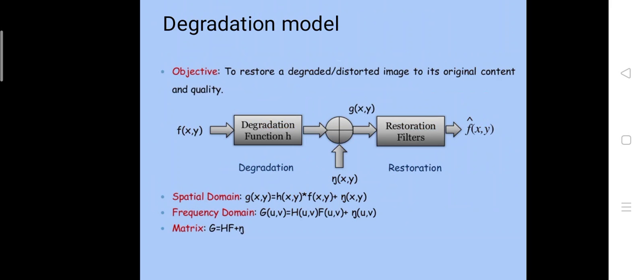So here is the degradation model. I have embedded a degradation model here, so you can understand the actual process behind the degradation. So what is the objective of restoration? To restore a degraded or distorted image to its original content and quality. That is the main objective of restoration. Here you can see the image function f(x,y) goes into the degradation function. After the degradation function, it has some noisy content inside it. That is nothing but the degraded or distorted image.